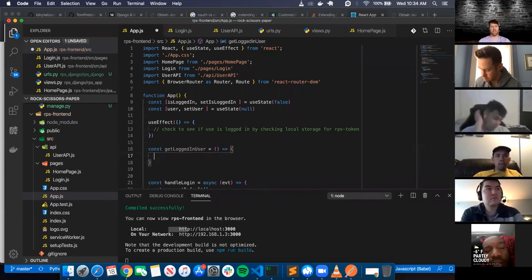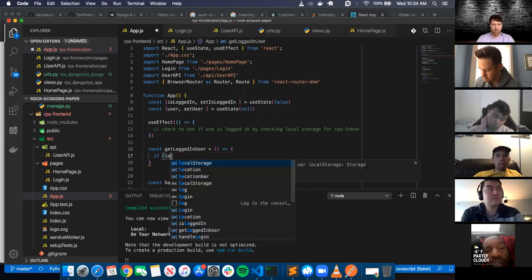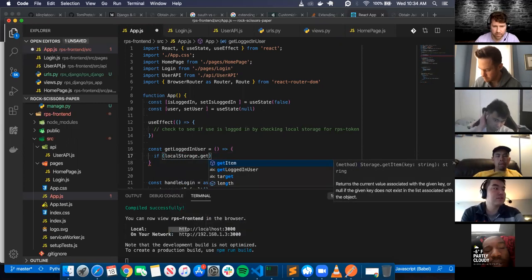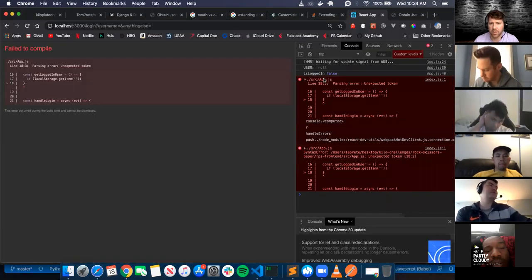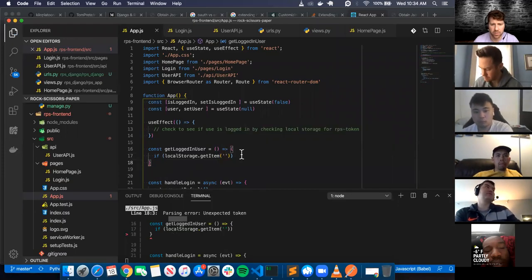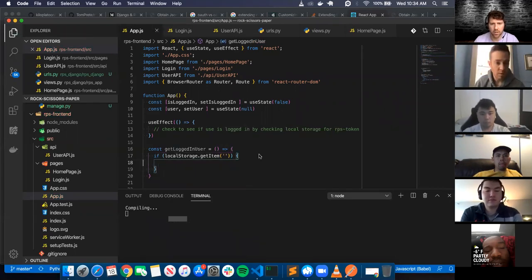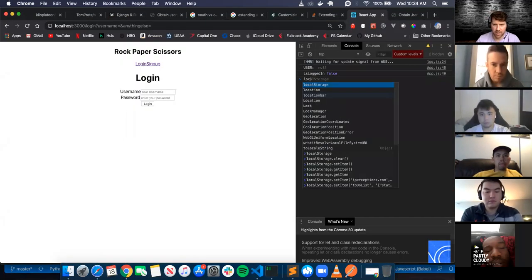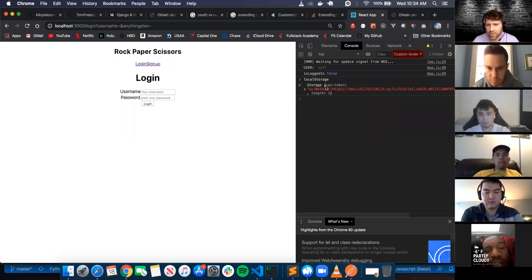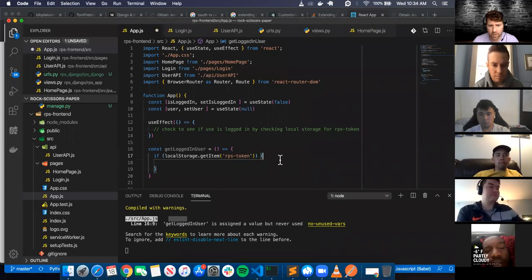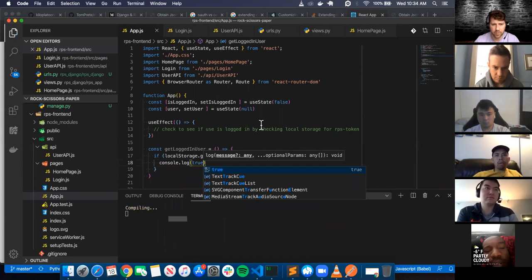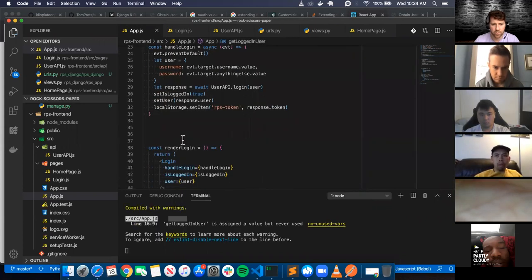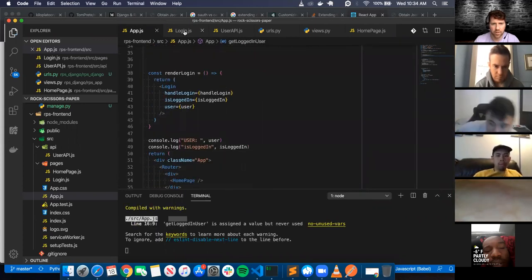And then I can write an if statement. If local storage dot get item. So get item takes in a key. What is the name of the key? RPS token. I'm going to console log true. Is logged in.